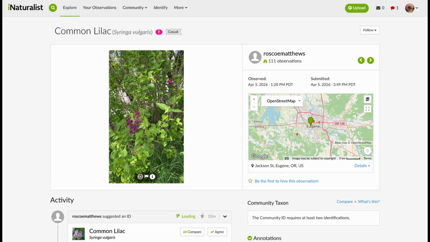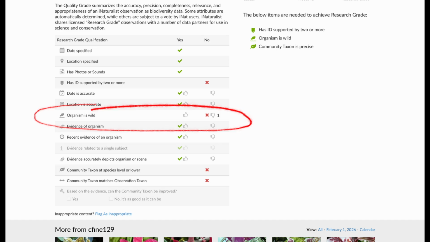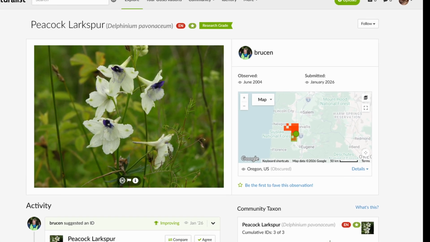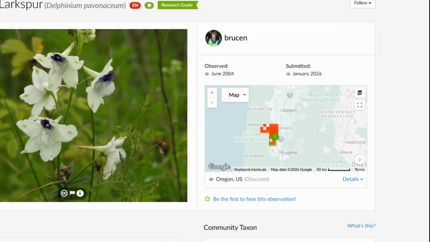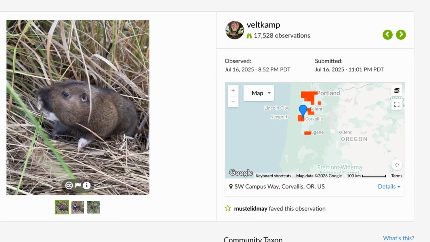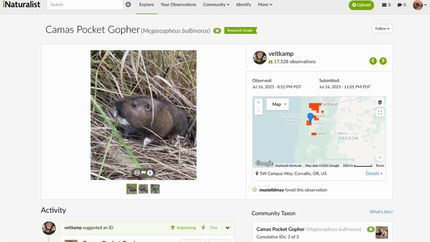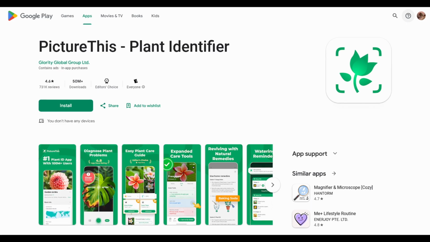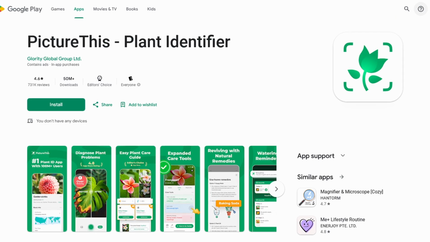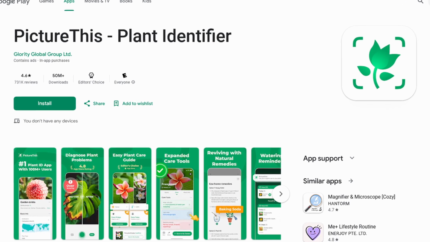If you're unsure, you can still upload. These observations should eventually be marked as not wild. The distinction between wild organisms and those that are captive or cultivated helps keep range maps accurate and adds to our knowledge of an organism's wild distribution. There are other apps and web resources that are great for identifying cultivated plants.